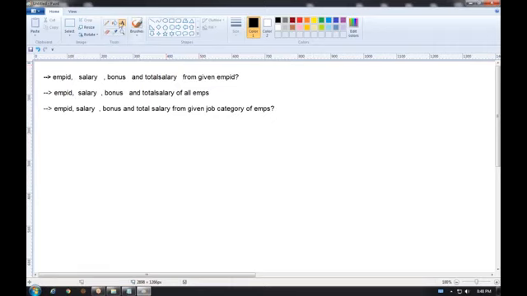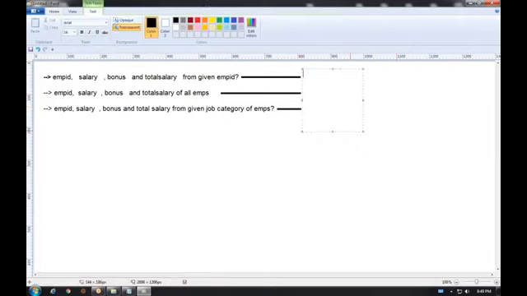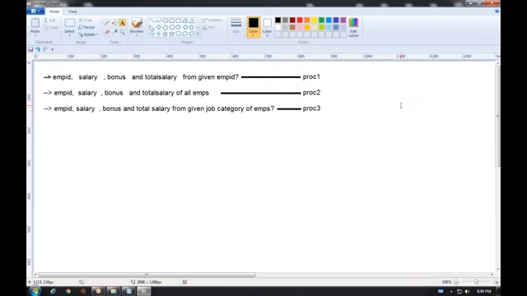So for the first task, you will write one procedure. For the second task, you will write another procedure. And for the third task, you will write another procedure. See here, these are the procedures. Procedure 1 for the first task, procedure 2 for the second task, and procedure 3 for the third task. How many procedures are you writing? Three procedures. Okay. Listen carefully, guys.